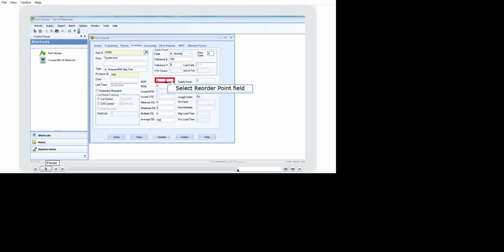The reorder point specifies an inventory level below which inventory for that part must be restocked. A reorder point value should be assigned to all part IDs with part type codes A and B that have reorder policy C, D, X, and Y. Reorder point values must be entered using Bill of Materials units of measure. Reorder point values can be assigned using the Part Master Inventory or Planner tabs.